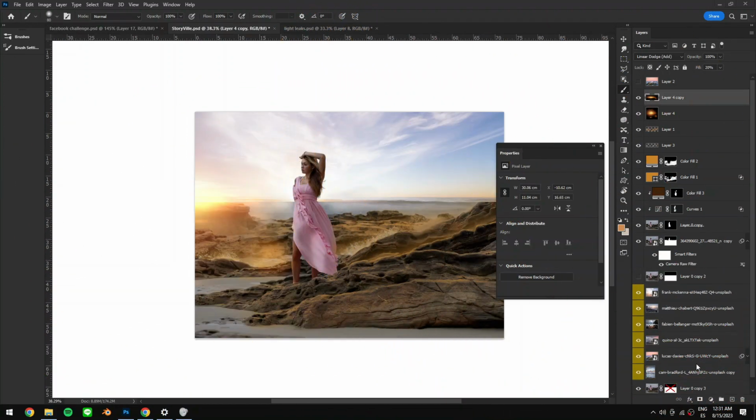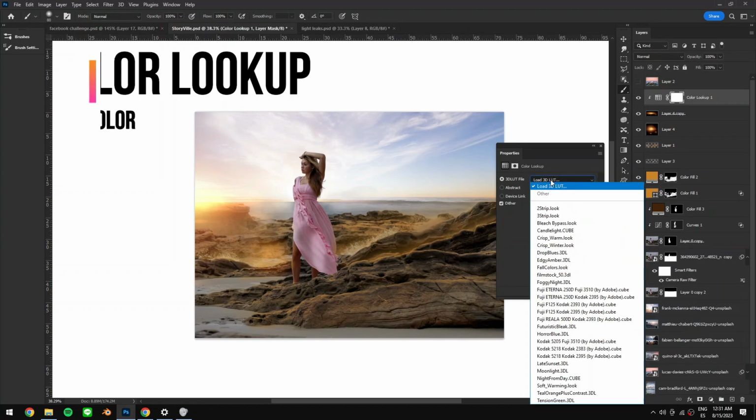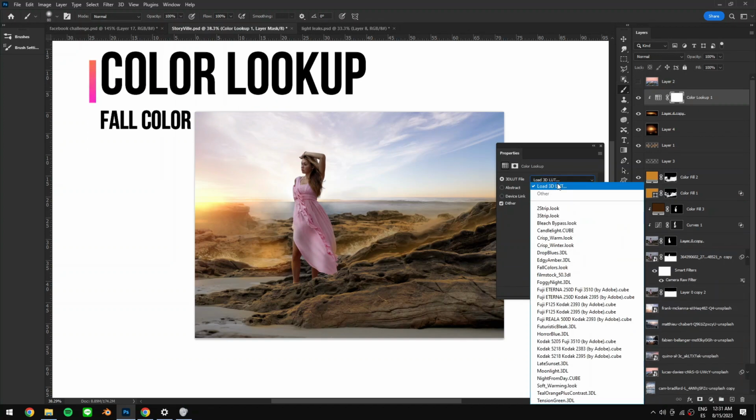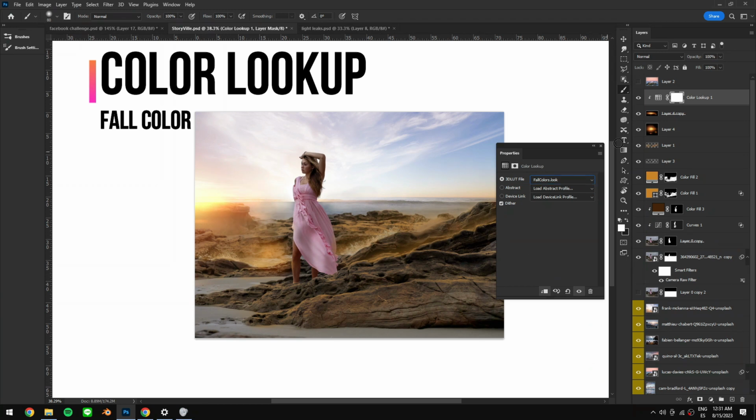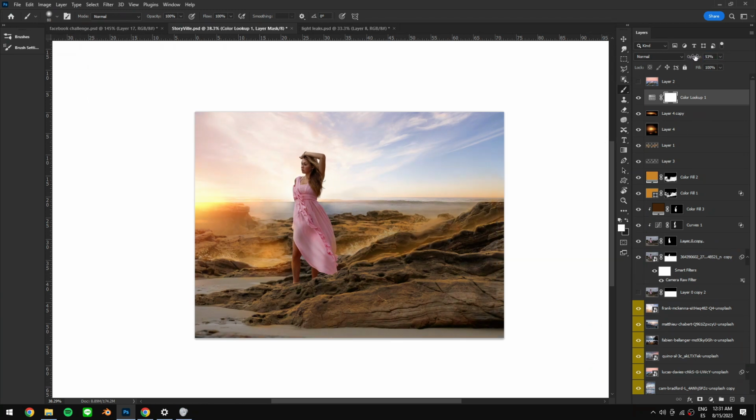Finally, to finish up this image, we need to add some general adjustment layers on top of everything to make it more cohesive. The first one we're going to do, we're going to add a color lookup, and we're going to go for something like the fall colors here. Yes, see, this is looking nice. Let's reduce the opacity. We don't like it this bright.